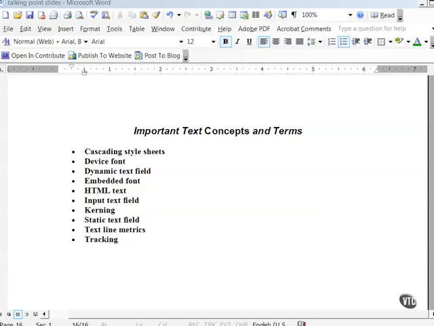Text line metrics are measurements of the size of various parts of the text content in a text field, such as the baseline of the text, the height of the top of the characters, the size of the descenders, that's the part of the text that extends below the baseline. You'll find that in serifed fonts like Times New Roman. And tracking is an adjustment of spacing between groups of letters or blocks of text. You'll do this to increase or decrease the density and make the text easier to read.